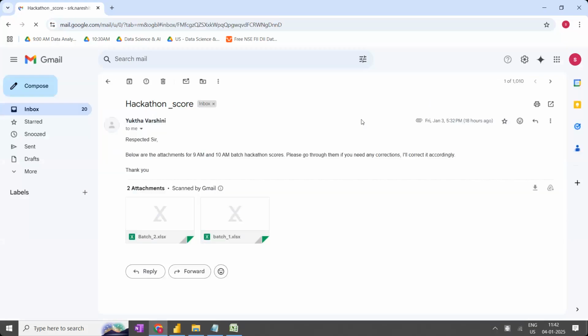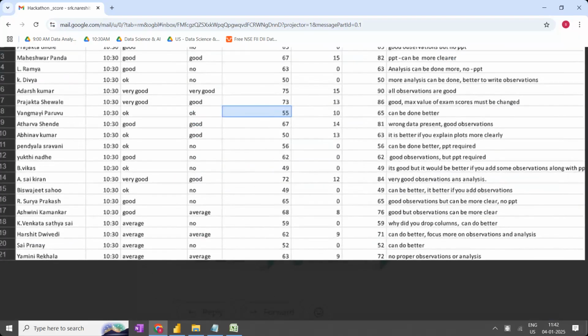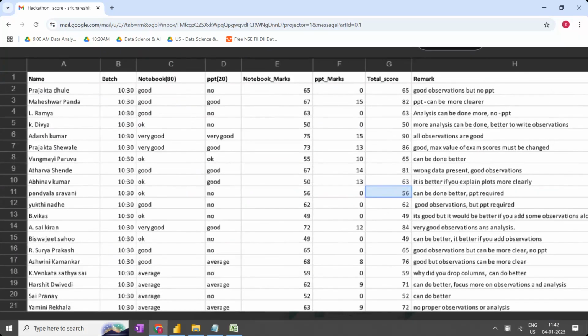So this is the 9 AM batch and the 10:30 AM batch, and these are your marks here. These are the total 20 students who have submitted from the 10:30 batch. Total 100 marks, out of which 80 marks were allocated for your notebook and 20 marks for your PPTs. So this is the individual marks of notebook and PPT, this is the overall score, and this is the remarks. Okay, for each and every student, I'm going to upload it in the drive. This is for the 10:30 batch.